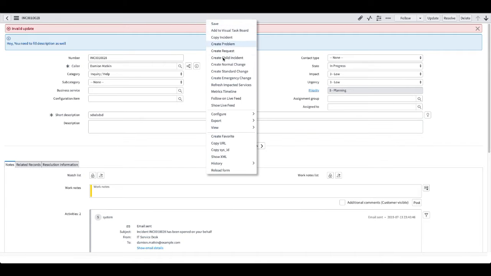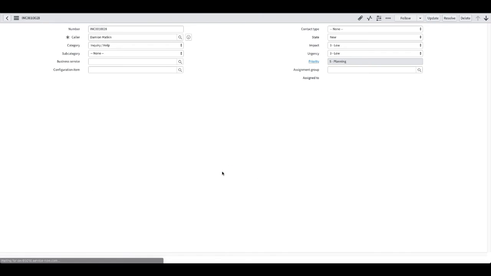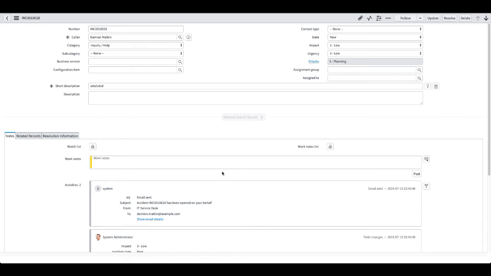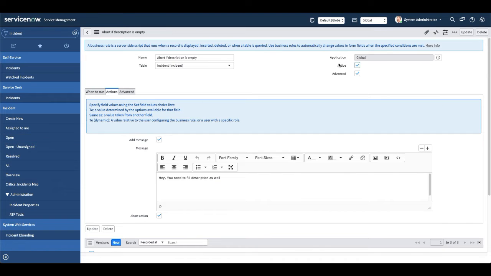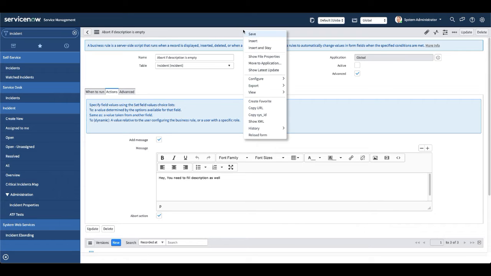If I reload this form, you will see it is back to New because that was an invalid update. So it aborted, it stopped that action. So whatever action the user is taking, it aborted it. Let's try to deactivate this business rule again. So I'm deactivating it.